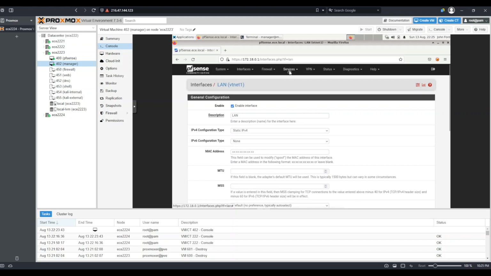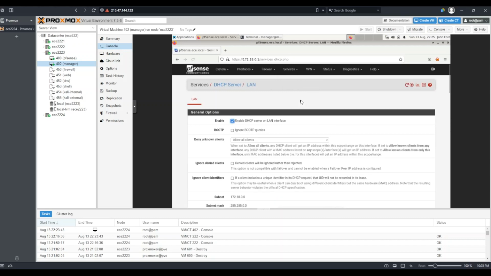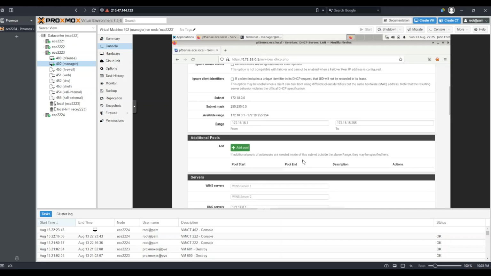In addition, if we go back up to Services and DHCP Server, and scroll down, here we can set the actual DHCP pool, or the DHCP IP addresses that will be given to the external Kali machines on each of the student environments. So here I just set the range from 172.18.15.1 to 172.18.15.255. The IDs that are assigned here through DHCP are going to be the same as that $ID wildcard that we used earlier in the configuration file.